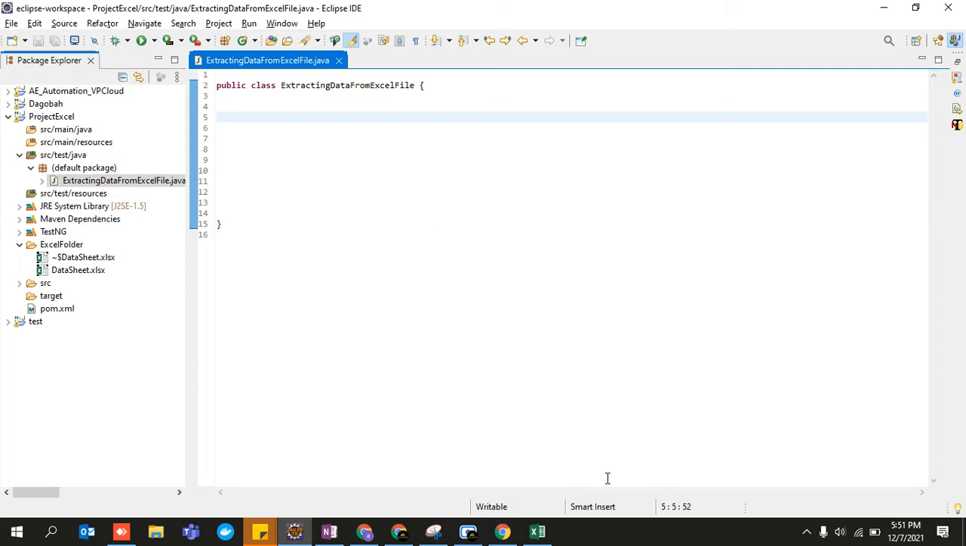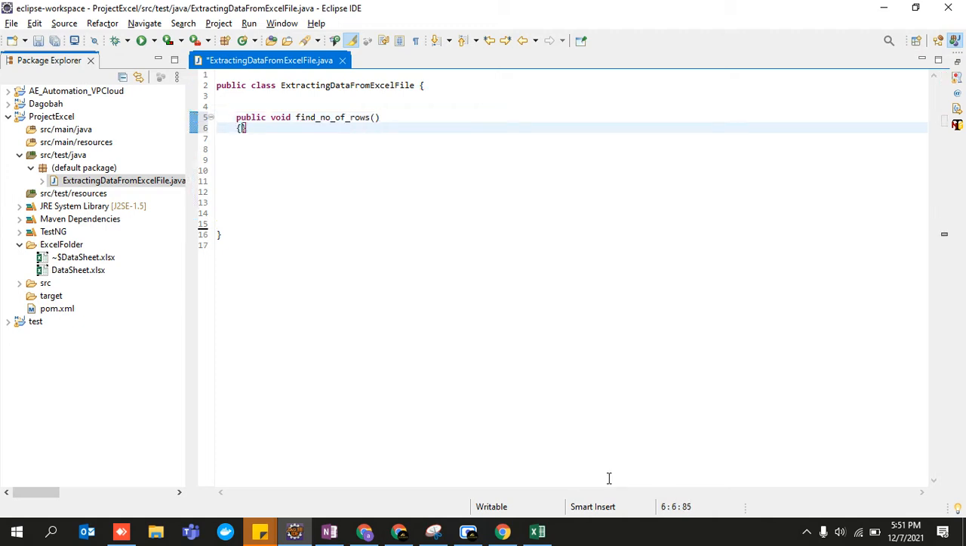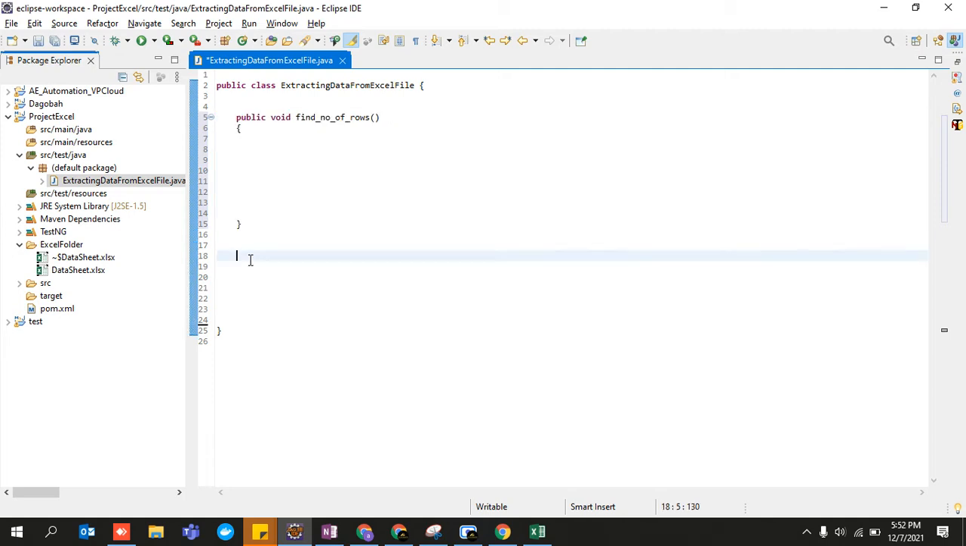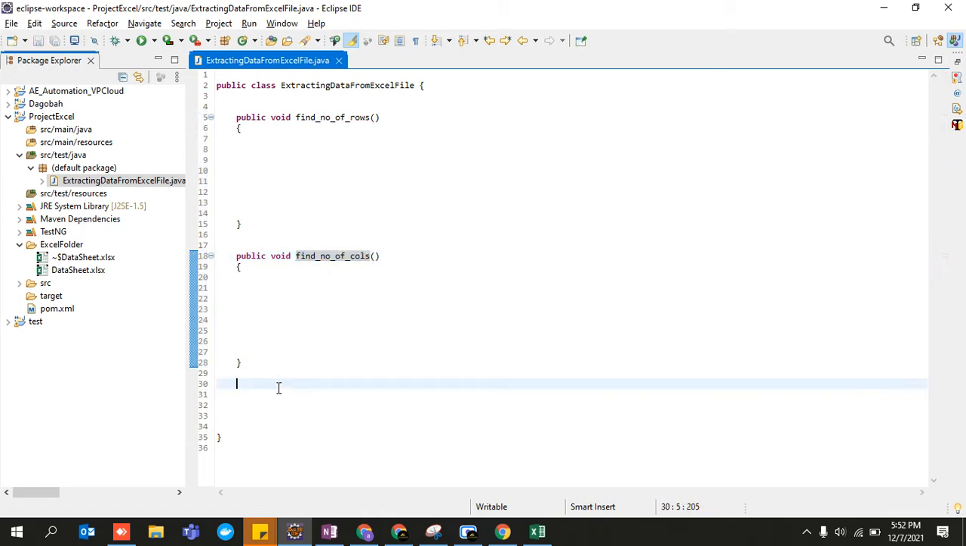This is not a beginner class, so I hope you guys know how to write a method. So public void findNumberOfRows. Quickly, I won't waste your time, guys. Okay, find number of rows. First of all you will find the number of rows and then you are going to find the number of columns. First, create an outline of what you are going to code.